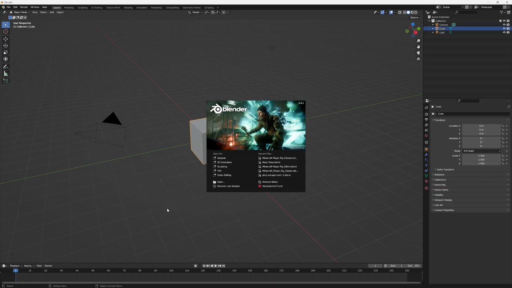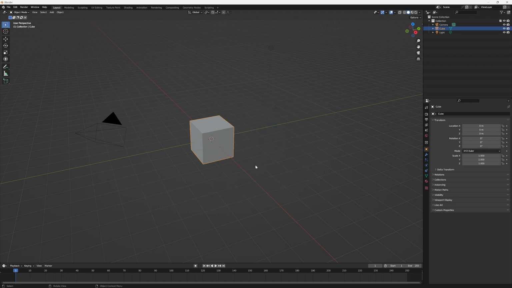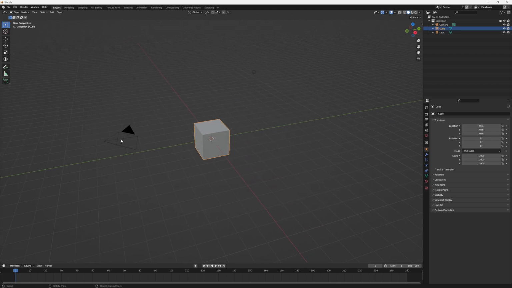Once you open Blender, you should see something like this. You can ignore most of this, just click off of it. We're not going to be using it for now. And you're going to see a camera, a cube, and a light. So we can actually ignore most of this for now.